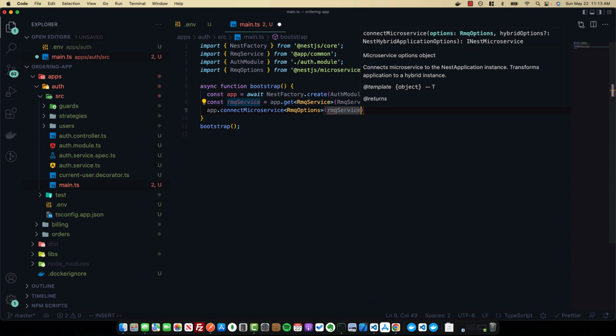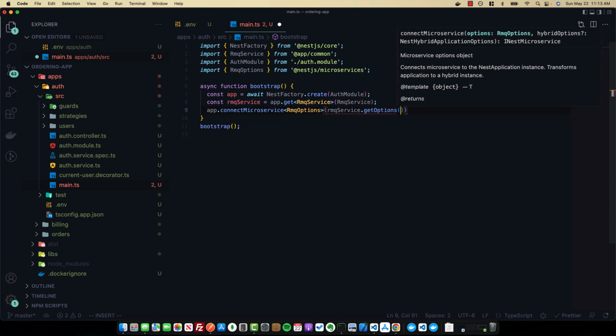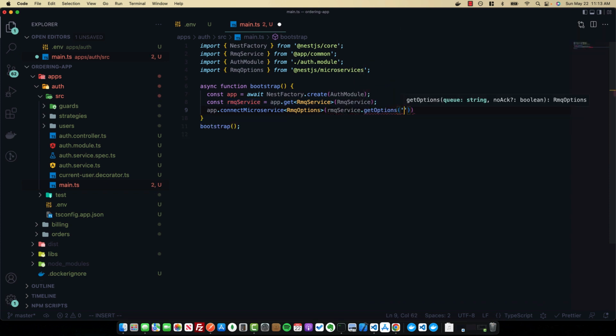call rabbitMqService.getOptions. Now we'll provide the name of the queue. In our case, we know it's auth. Then we also want to set noAck here to true, because with the auth service, we don't really want to manually acknowledge messages because we're going to be using the request response based message pattern instead of events.